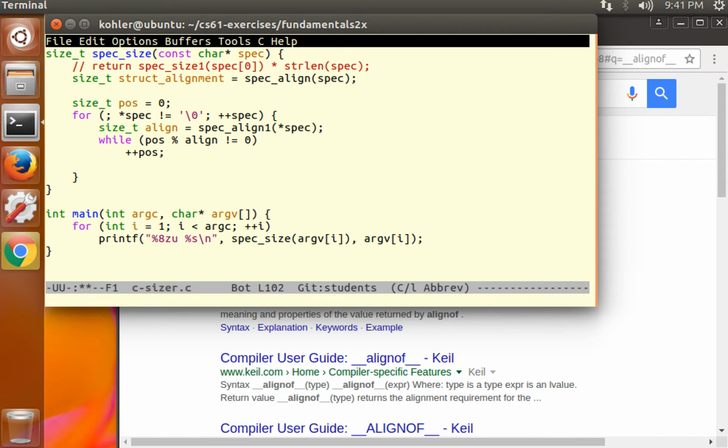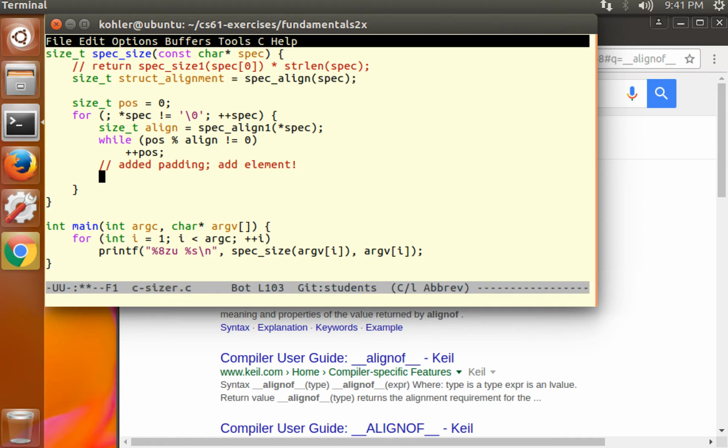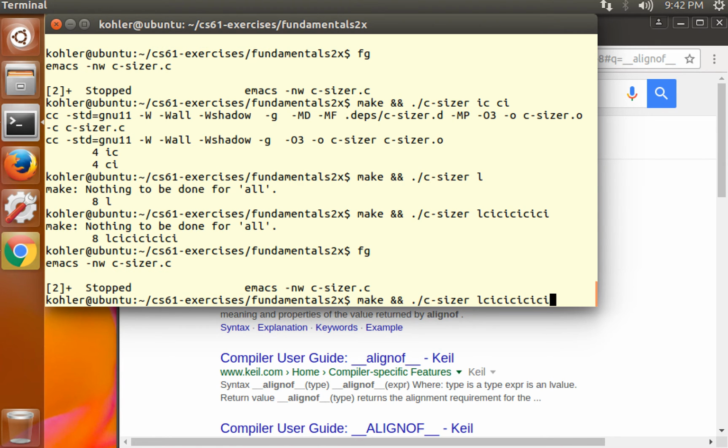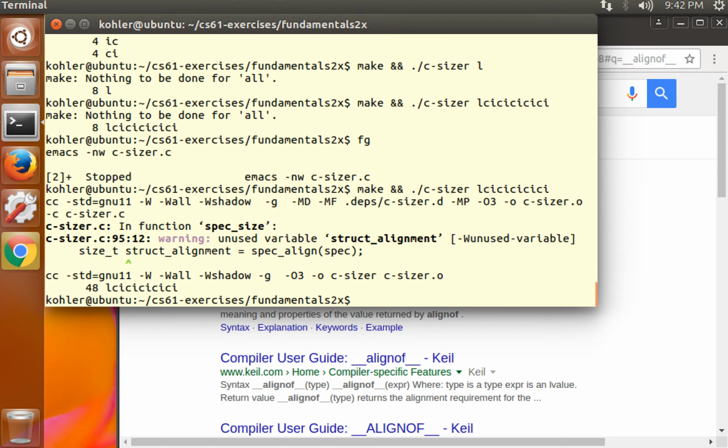Okay, so at this point, we've added the padding. We need to add the actual component. And that is easy too, because we have our lovely little spec_size1 function that tells us the size of a given component. Are we done? Well, let's see. We're not using this struct alignment variable that we had before. Okay, I can't even think about whether that answer is right.